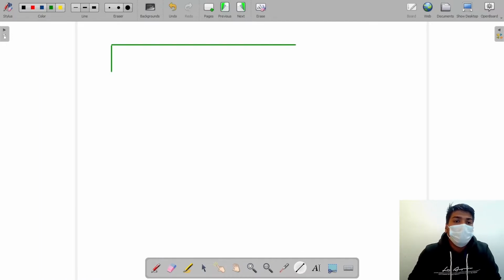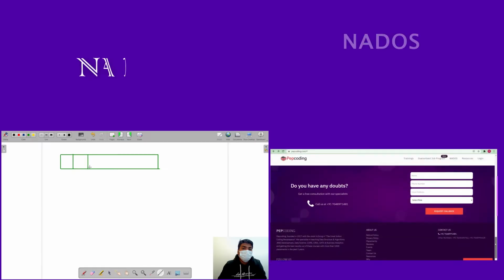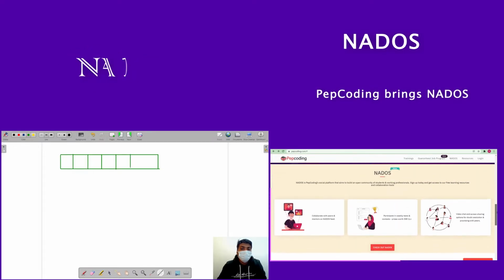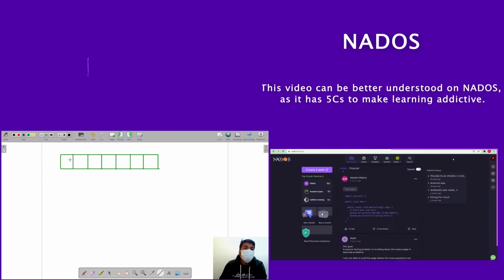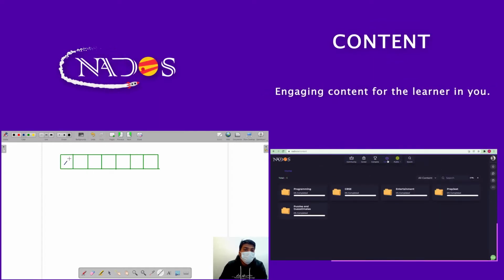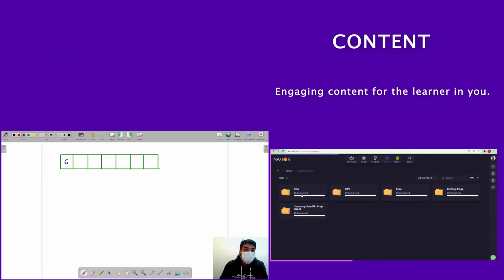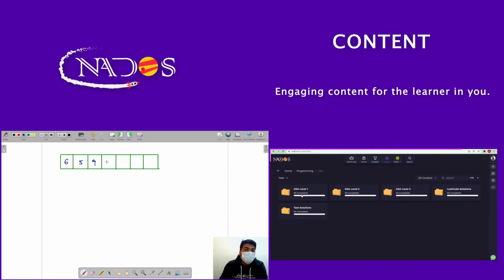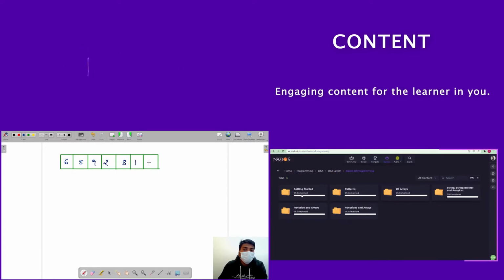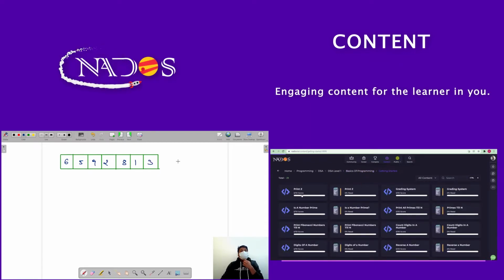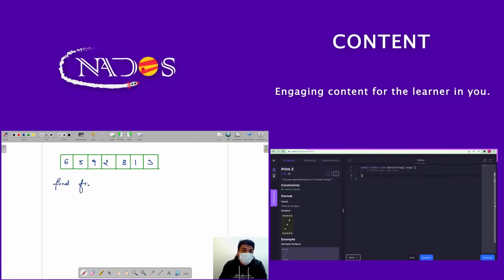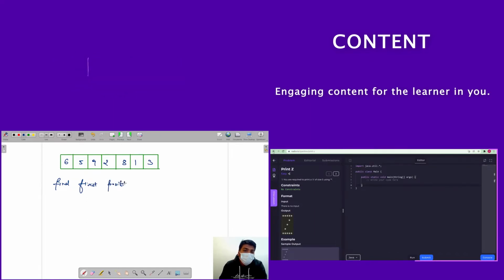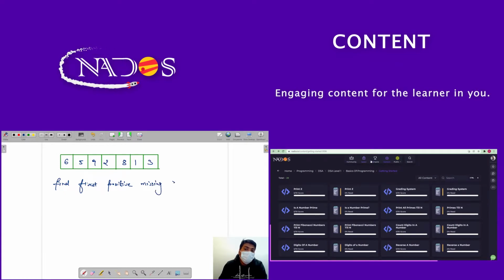I'll make an array first of all. Suppose this is my array, and we'll take some elements here. Suppose my elements are 6, 5, 9, 2, 8, 1, 3. These are some elements in my array, and what I need to do here is find the first positive missing integer.